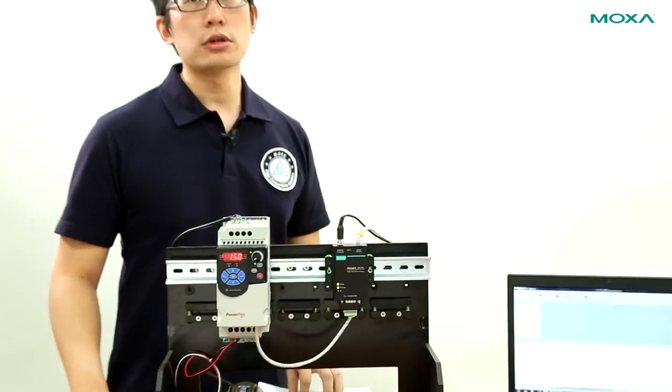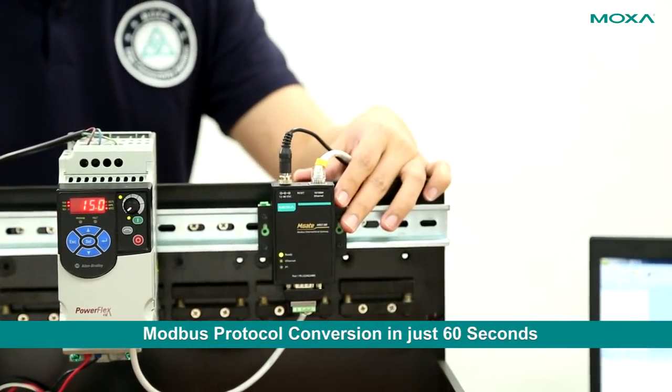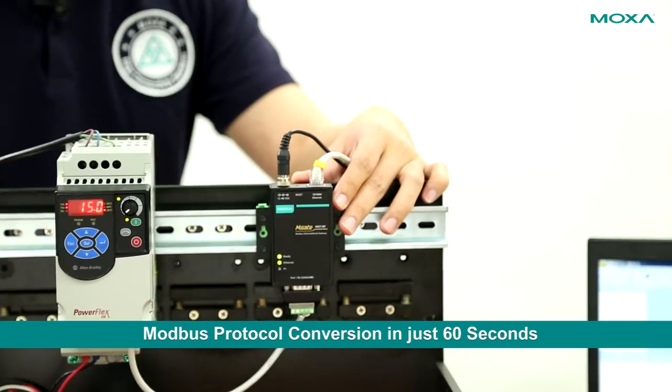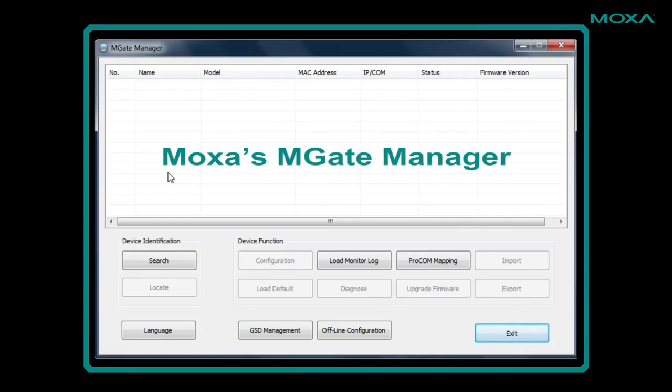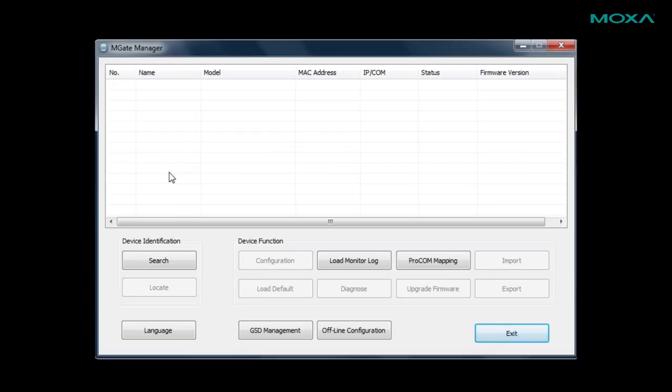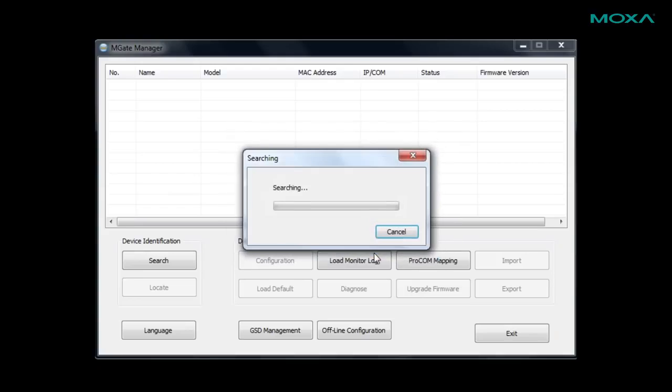I'm going to show you how you can set up this protocol conversion with the MGate MB3180 in less than 60 seconds. This is Moxa's MGate Manager, which will help us search for and configure the gateway. You could also use the gateway's web console if you wanted. First, we'll click the Search button, pick a search option, and MGate Manager will find our gateway and it will show up in the window.